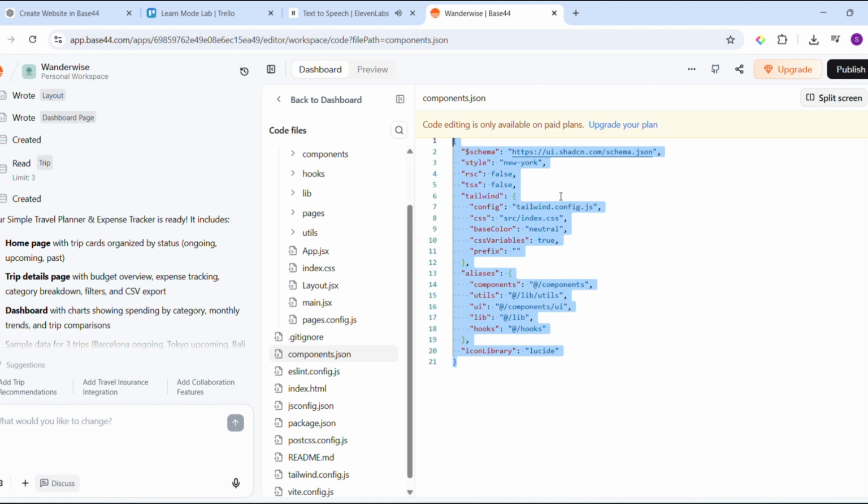You have to copy every page and every component one by one. This method is free, but it takes more time and you must be careful not to miss any file. After copying all files, you can upload the code anywhere you want. That's it. This is how you can download your Base44 project code for free using the manual method.